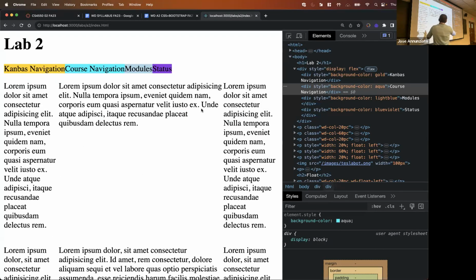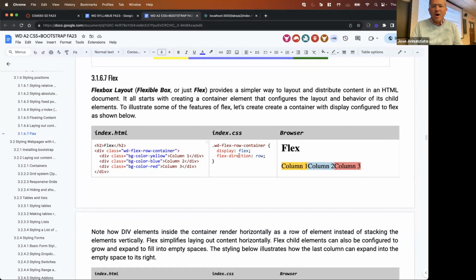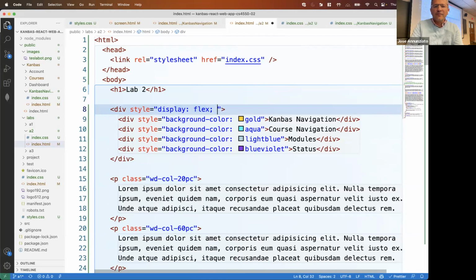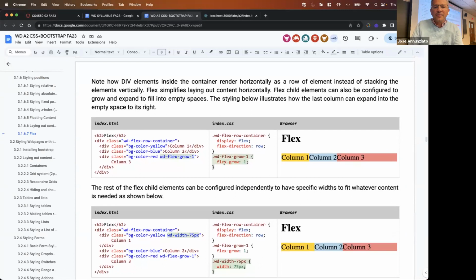Now one of the behaviors that we might want is for this to behave like a row, and then specify that some of them can take up the width of their content, but some of them I would want to stretch out and take up whatever space is available. To do that, you can specify that this should behave like a row, flex direction row, and then specify the growth.